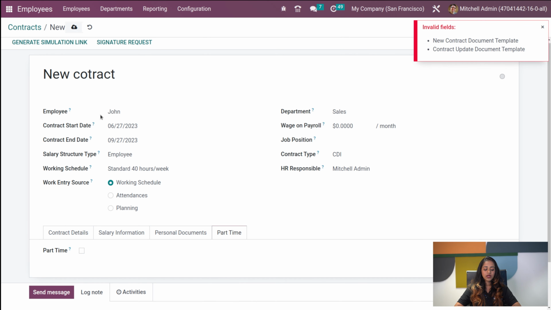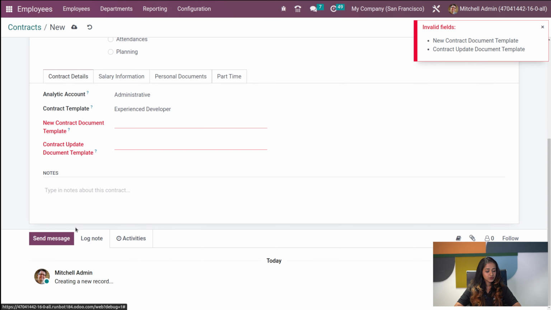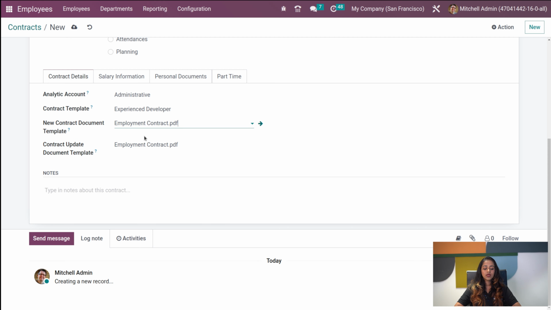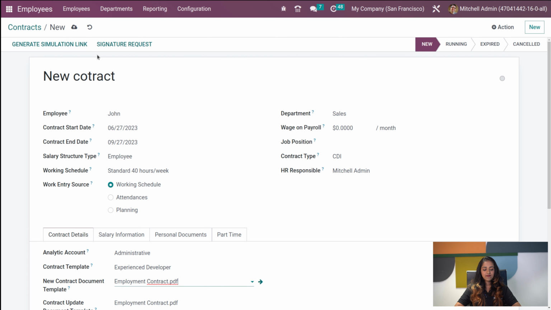So we've never provided any contract details. So that's the reason why it shows invalid fields. So I'm adding new contract document template. So let's add employment contract PDF. Okay, so that's done. Save it. Okay, so new contract is created.